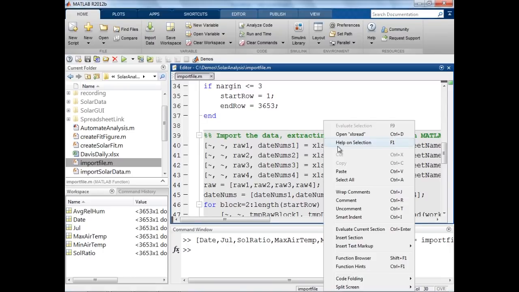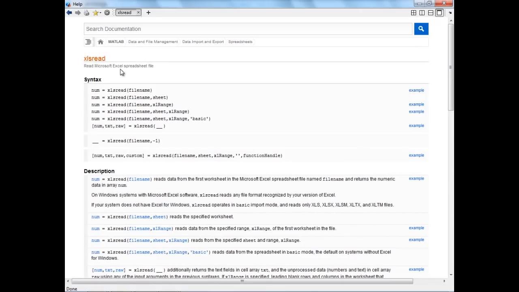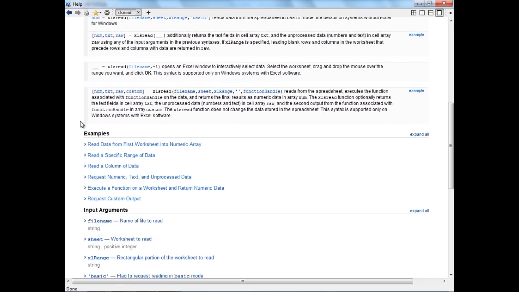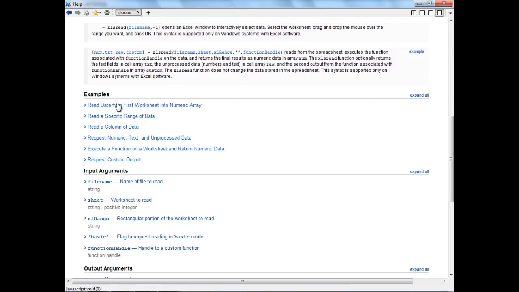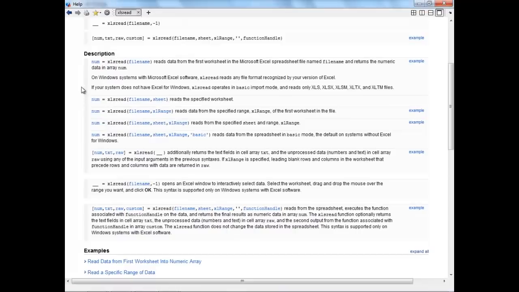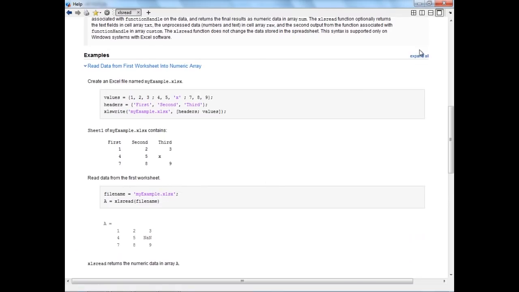So if we're curious as to what this is doing, we can right-click, go to Help on Selection, and it brings up MATLAB's documentation. So the documentation for MATLAB functions all have the same standard format. The function name, then a listing of syntax, different ways in which you can call and use the function, detailed descriptions, and then my favorite section, the examples. So if you're new to a MATLAB function, this is a great place to come to learn about how to use it and see some examples on how to get started.